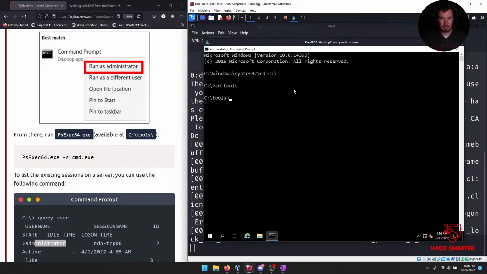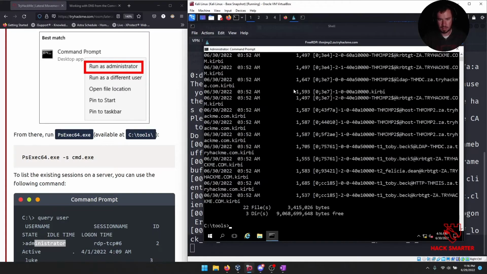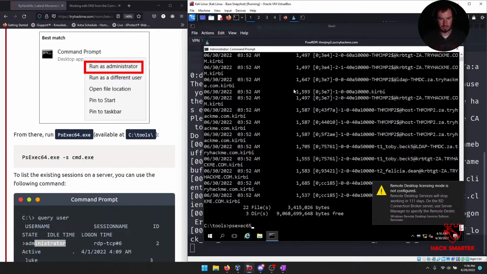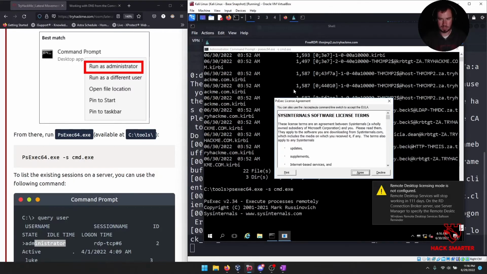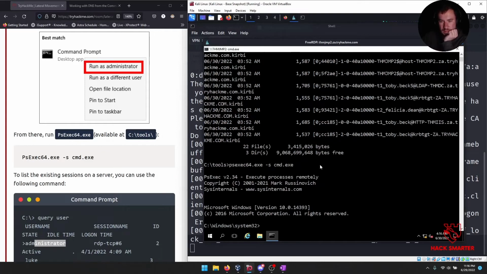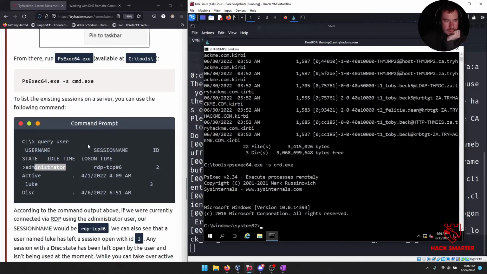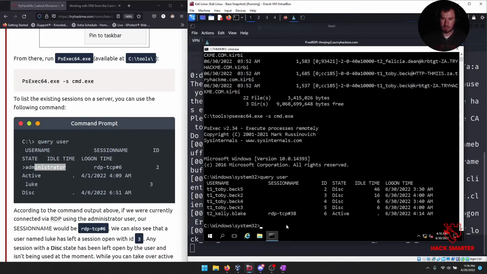All right, from there, we need to go to our C folder. CD tools, I think. Dir. Did I screw it up by making it like that? Oh well. So if we do tools, there's PsExec right here. Let's just try it. PsExec64.exe -s cmd.exe. Is that what I'm supposed to do? Okay. Agree. To list the existing sessions on a server, you can use query user. And there's us. We're Kelly Blake.